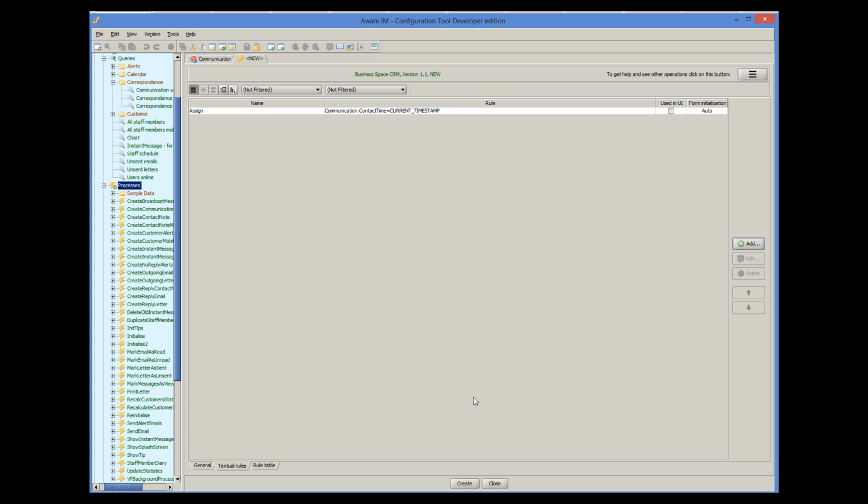The assignment is only possible because the attribute is common to all members of the group. You won't be able to assign an attribute that is not common to all members. So the process will assign a timestamp to any communication irrespective of its type.